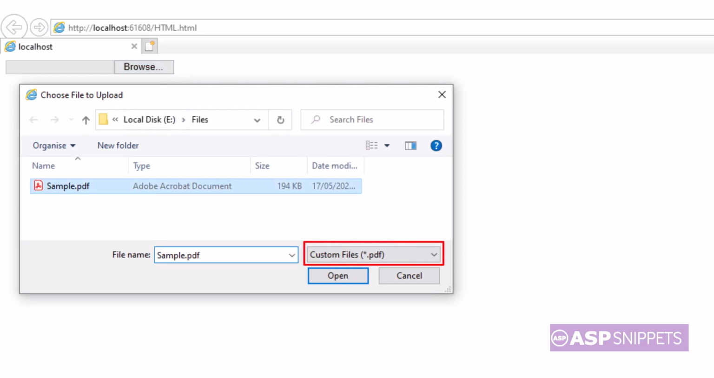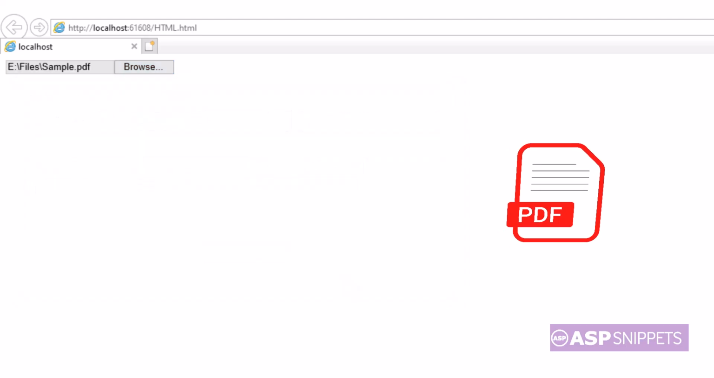As you can see, the choose file dialog box is allowing only files of the specified type, that is PDF, to be accepted, while other files cannot be accepted for upload.